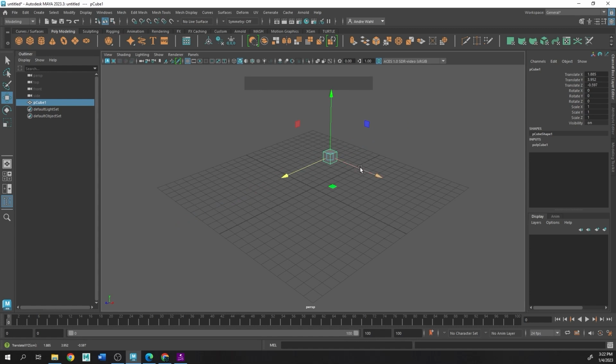Now, in addition to being able to use the move tool, we can actually just type values into the cube channel box here. So let's say I wanted to translate 10 units. I could click on the translate X channel box input here, type 10, and hit enter, and you'll be able to see the object move to the 10 location on the grid. Now, if I want to reset it to the center, I could do something called zeroing it out, which is essentially typing 0 into the X, 0 into the Y, and 0 into the Z.